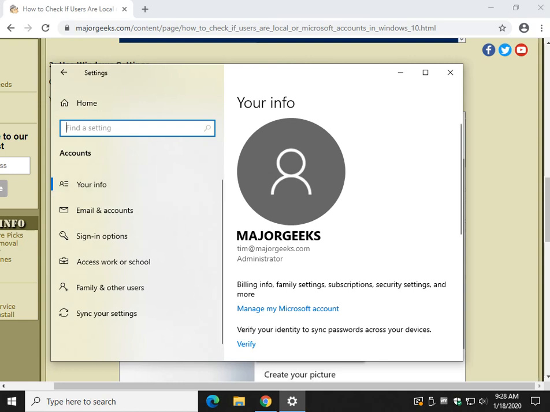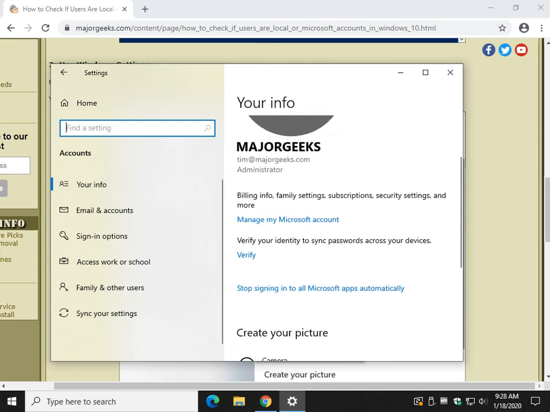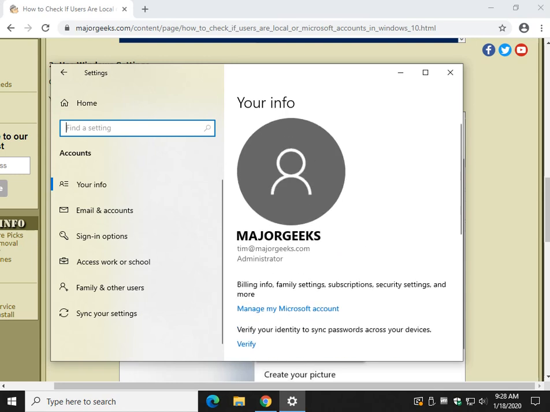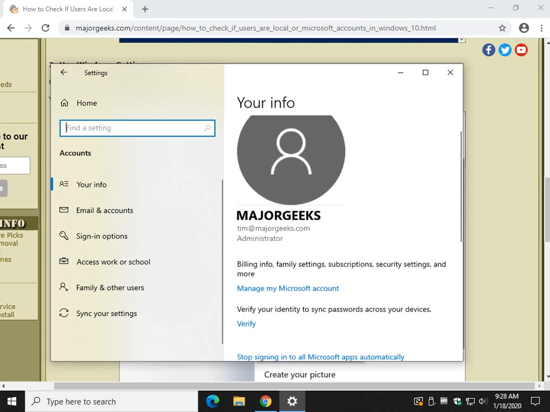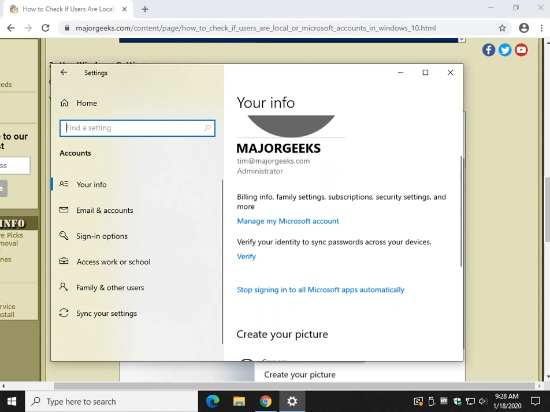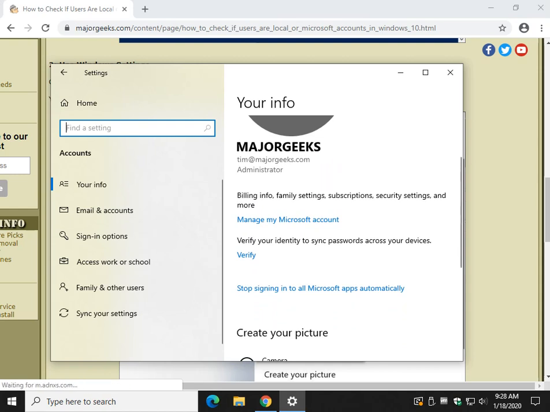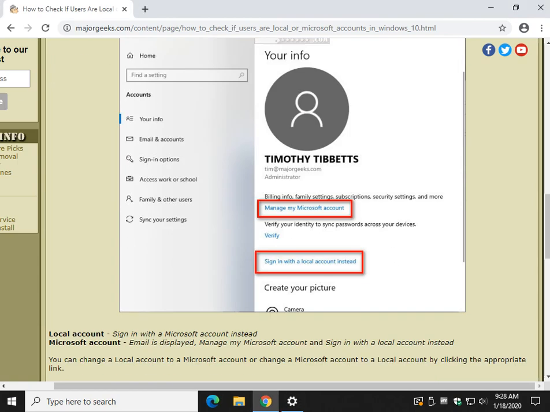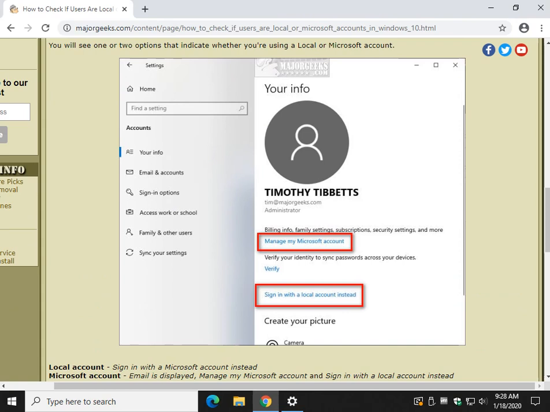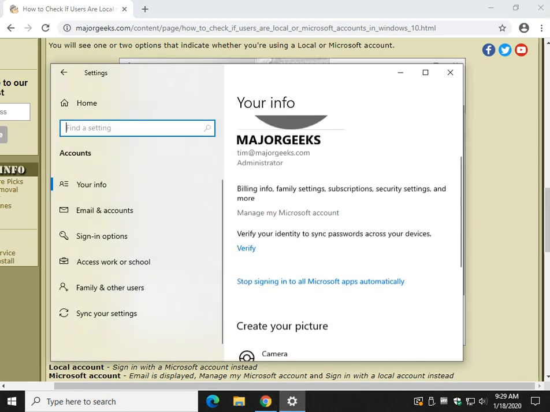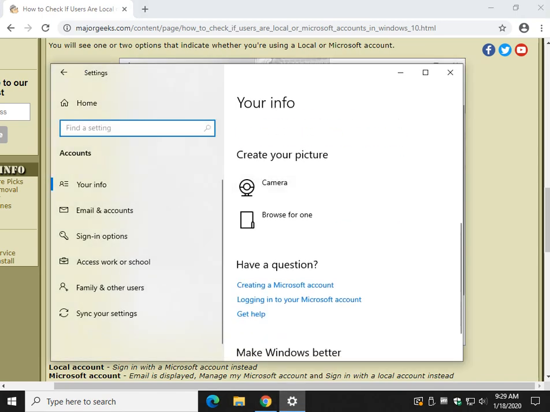You can stay right here. If you see an email address right here, you're probably logged in. Well, not probably. You're logged in with a Microsoft account, and that's your Microsoft account email. And as you can see, there's two other places you'll notice it. Manage my Microsoft account and stop signing in to all Microsoft apps. Something along those lines. As you can see here in this screenshot, it's a little bit different on my other computer. Manage my Microsoft account, sign in with a local account instead. So that's probably the way to handle it.